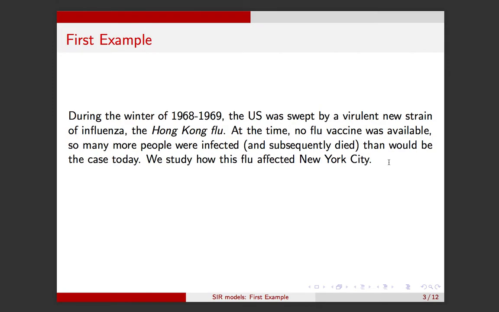The example we're going to do is from the late 1960s when the US was swept by a pretty deadly strain of flu called the Hong Kong flu. This strain of flu was the most deadly the United States had seen since the 1918 pandemic. And we actually haven't seen anything like this since until the coronavirus pandemic that we're in now. This strain of flu killed 100,000 people or so in the U.S., which when you adjust for population growth is like 150,000 or 170,000, something like that today. So it was a pretty serious strain of flu.